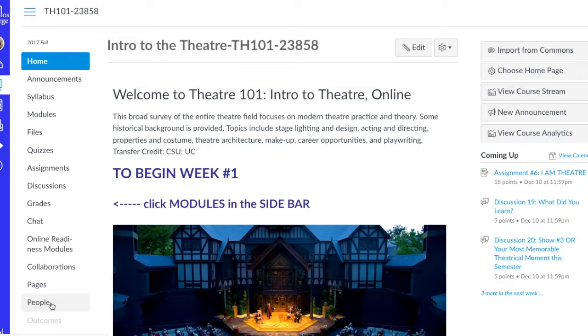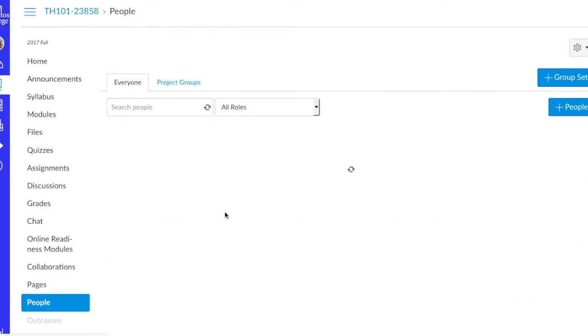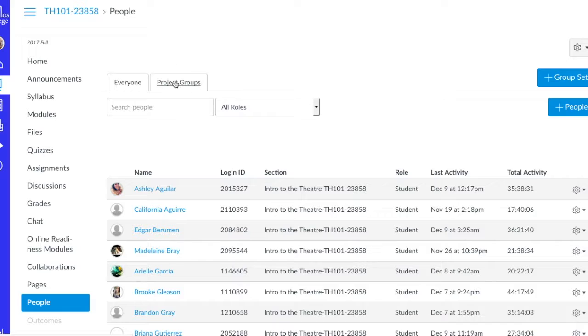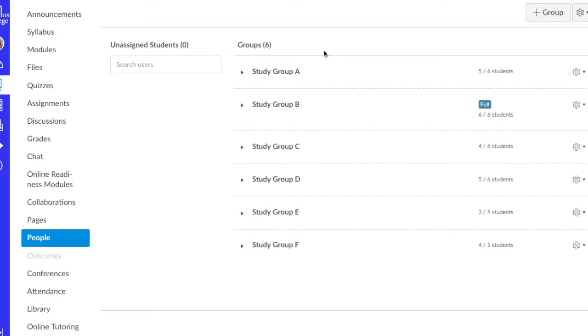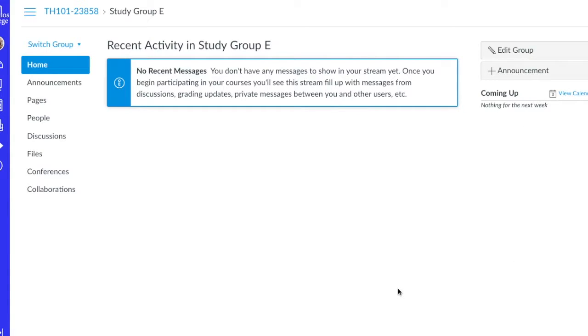Forgive my slow internet connection here. And then project groups. This is from a previous semester, so you can just ignore some of the specifics here. Here you see all the study groups that I can see. Probably in your view, it's only going to show one, because you're only going to be in one study group. Then I can click over here on this settings tool, and I click Visit Group Homepage. That's going to take me to the group homepage of this particular group that I chose at random.